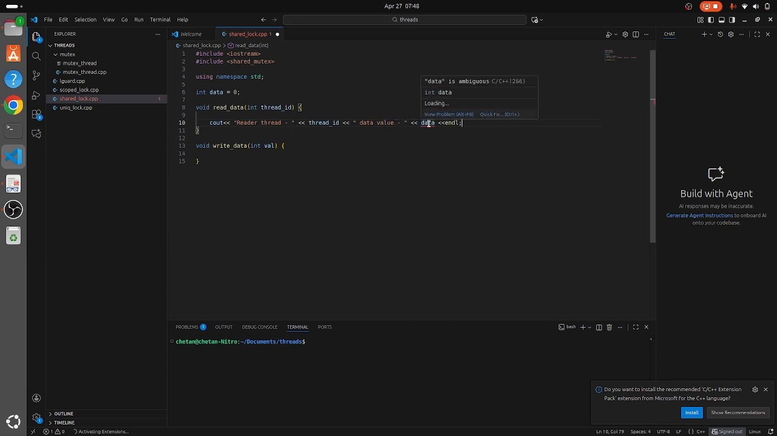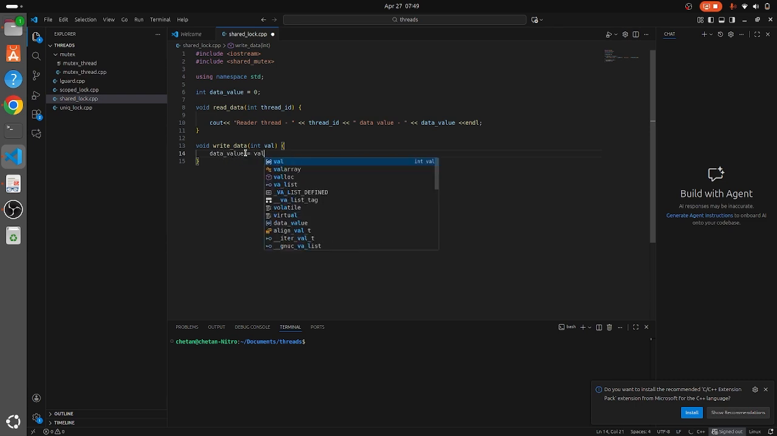So, data is a global variable. It says data is ambiguous. Let us try to change the name. Say we have data value, and we'll take the same name over here. So in this way, we are trying to read the data. Now let us also write the data, which is very simple. We just have to say data value equals val. So in this way, we are writing the data.